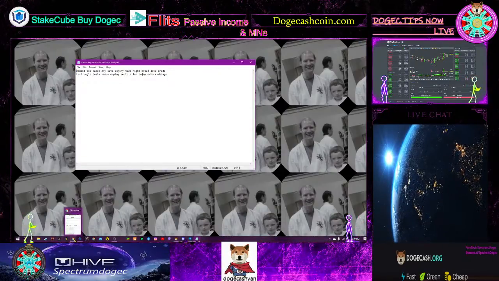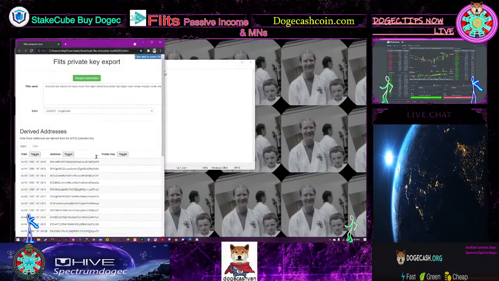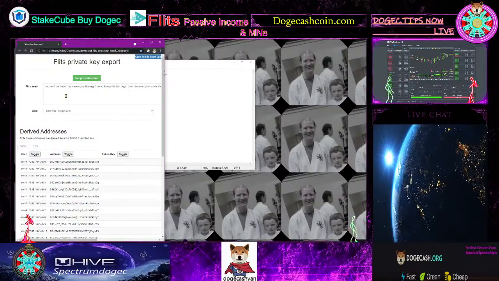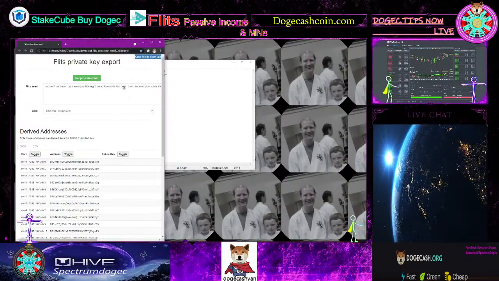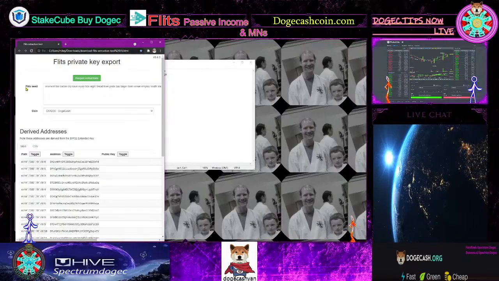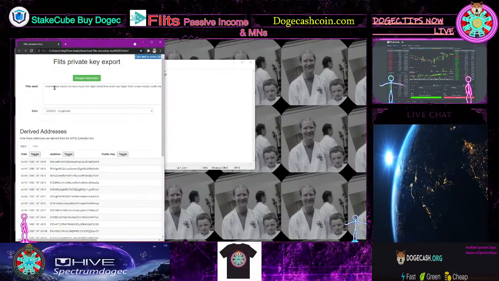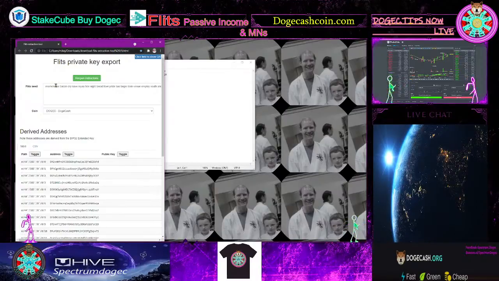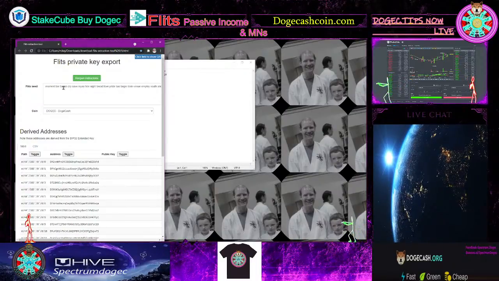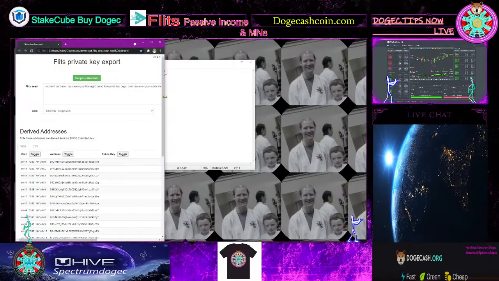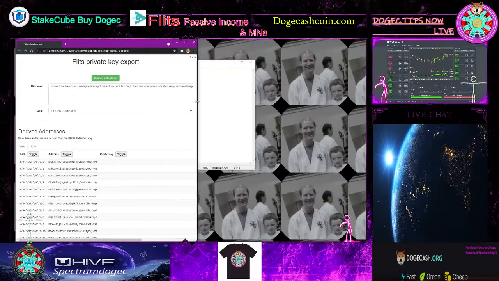Now their Flits extractor is something like this, and as you can see, I've already typed in the seeds. So what you're going to do is ask for the Flits seed from your Flits app and type it in right here. No commas, no anything, just type it in normally with normal spaces, just like that.